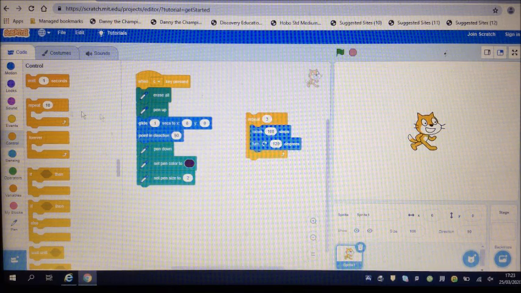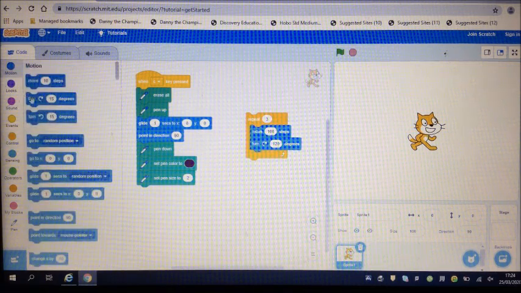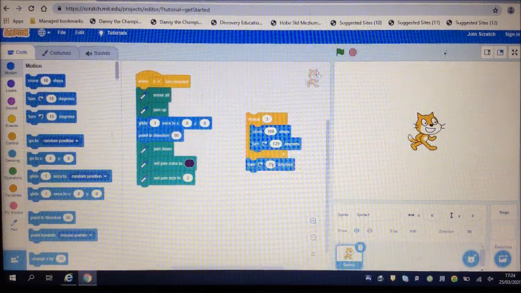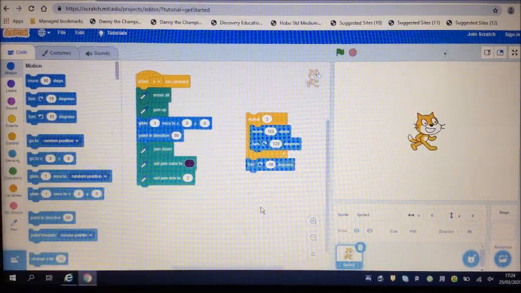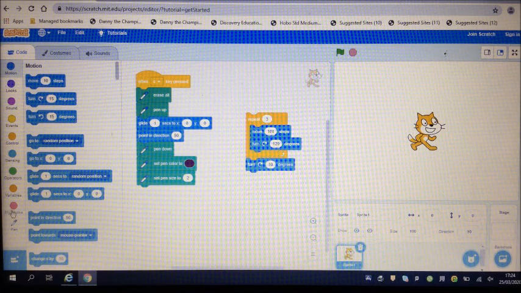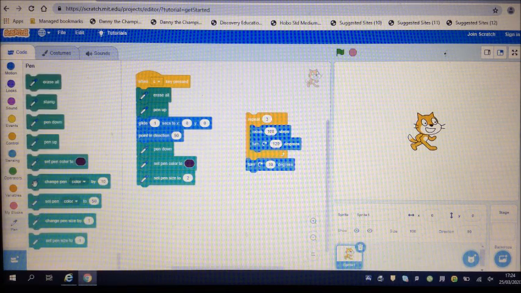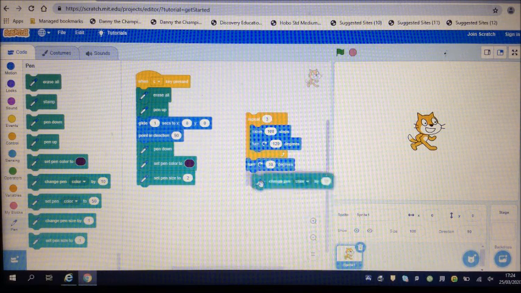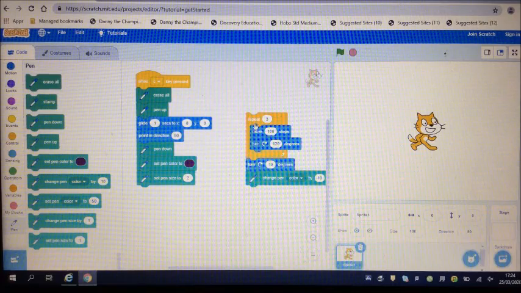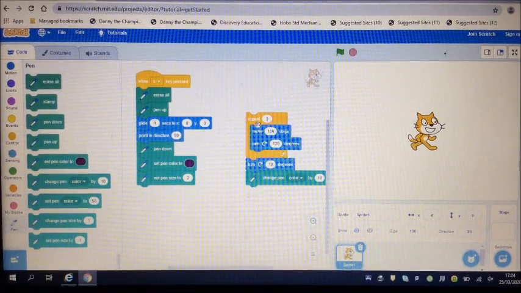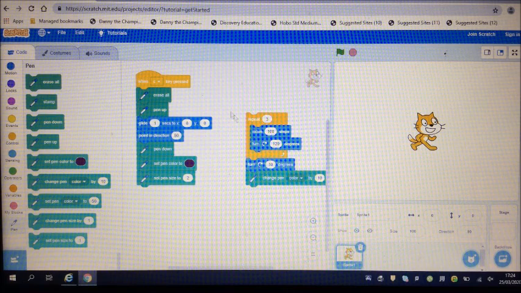So every time I draw a triangle, I want to turn around a wee bit. After each triangle, I'm going to turn 10 degrees. And I'm going to change the pen color every time so it goes all nice and rainbowy. So change pen color, not shade, is there? Yes, change pen color by 10, which just makes it a different color. I then want to repeat that. I've turned 10 degrees and I want to go all the way around.